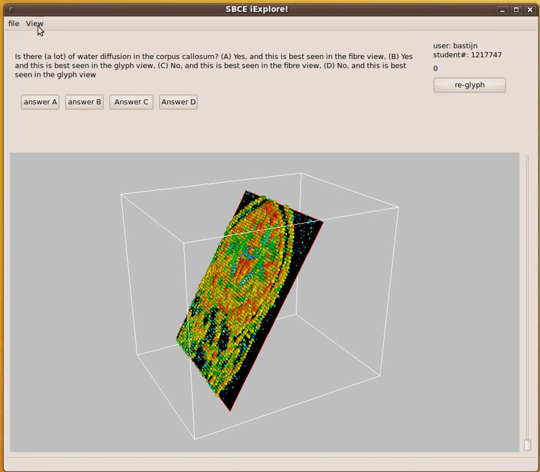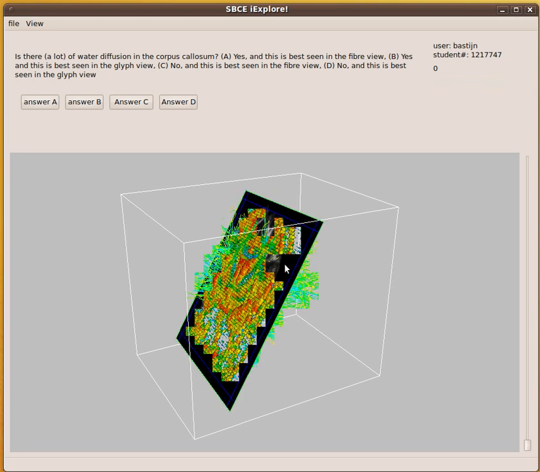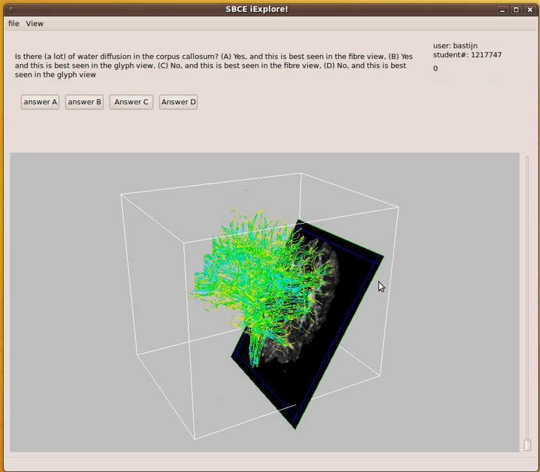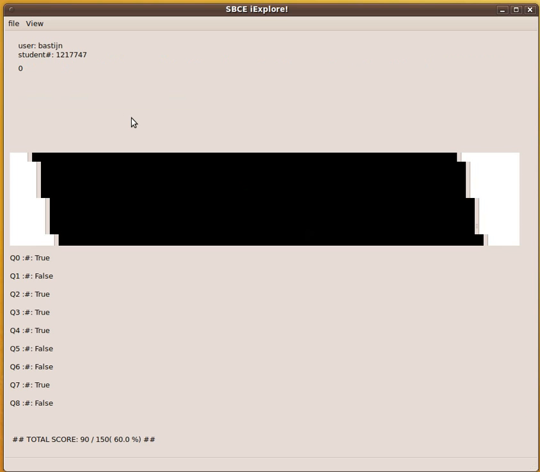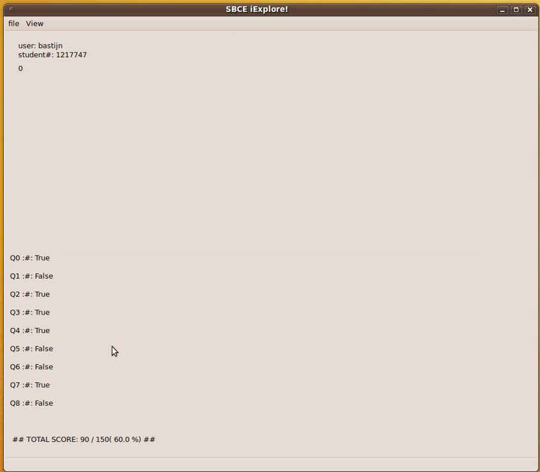So probably I have to use the fiber view. You switch back to the fiber view, and now you can immediately track the corpus callosum in the brain and check if there are a lot of fibers there, which is the case. So yes, it's correct. And then you can answer the rest of the questions. This is still a little bug, but okay.